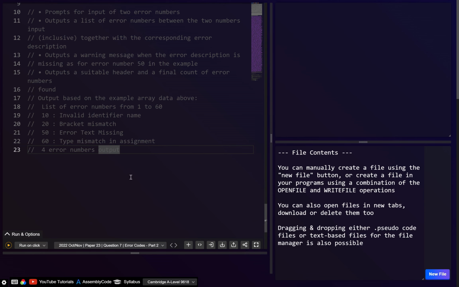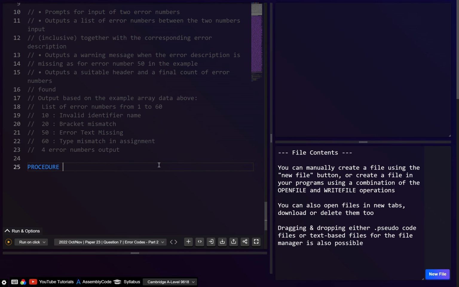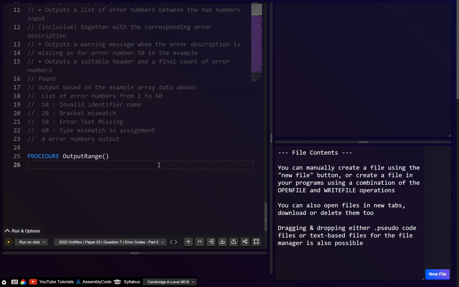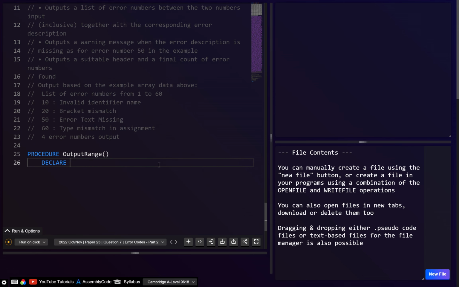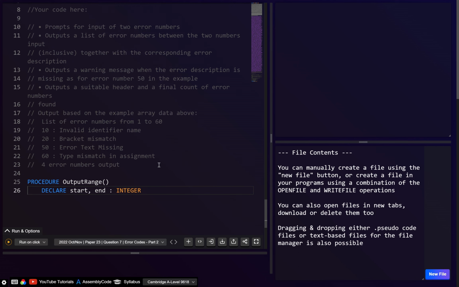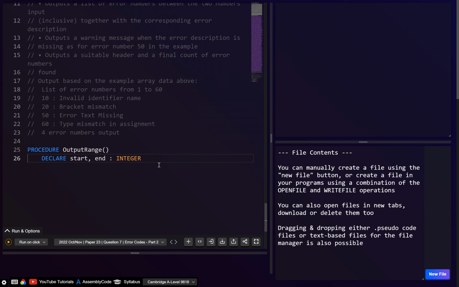If we just go and write this, let's go procedure. This will be OutputRange. And then here, I guess we can declare some variables. Maybe let's say start and end, and these will be integer. Now do we need anything else? Maybe. Let's just try and write this, and if we need anything else, we'll go back and declare it later.